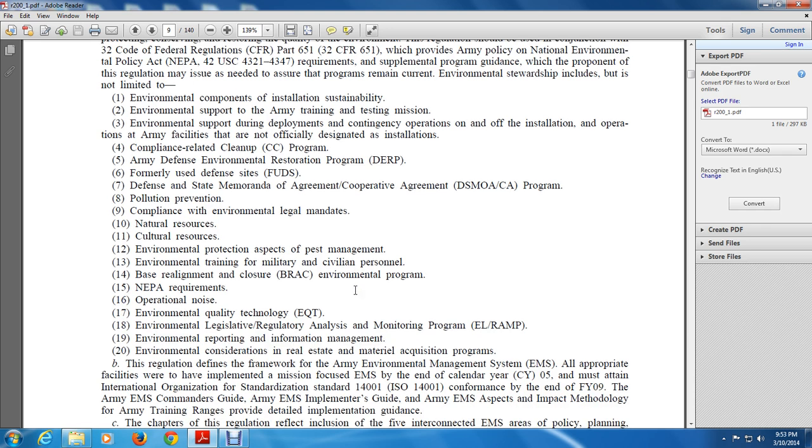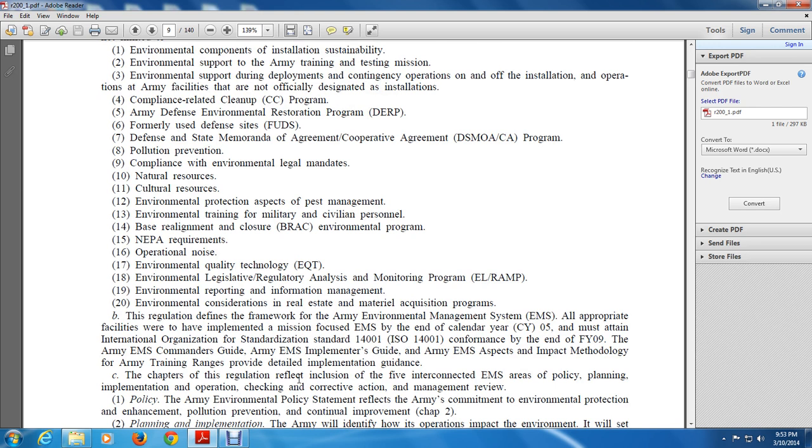The Army EMS Commander's Guide, the Army EMS Implementation Guide, and the Army EMS Aspect Impact Methodology, and the Army training ranges provide detailed implementation guidance. The chapter's regulation reflects the inclusion of 5 connected EMS areas: planning, implementation and operation, checking and corrective action, and management review. Policy: the Army Environmental Policy Statement of the Army commitment to environmental protection, enhancement, pollution prevention, and continual improvement.